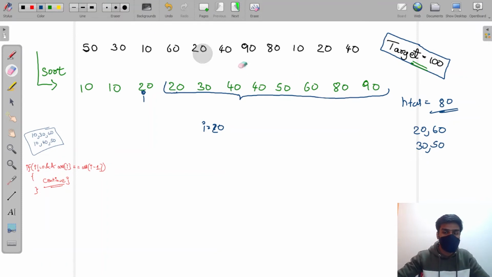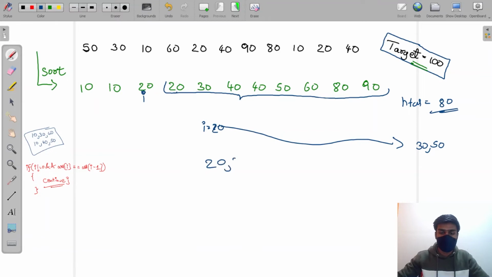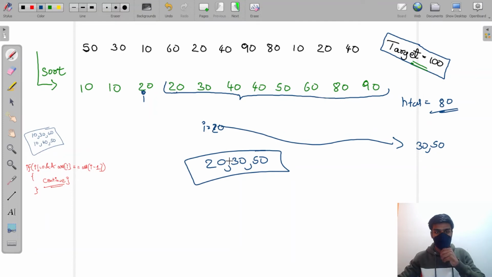So I'll delete this pair because this has 20 again, and I was left with only this, so I will add this in front of this. So I'll get 20, 30 and 50 as the second answer.